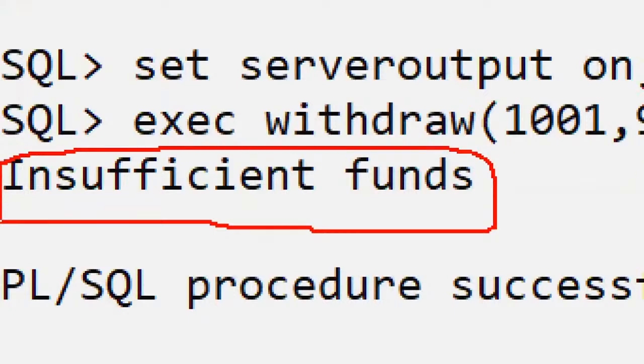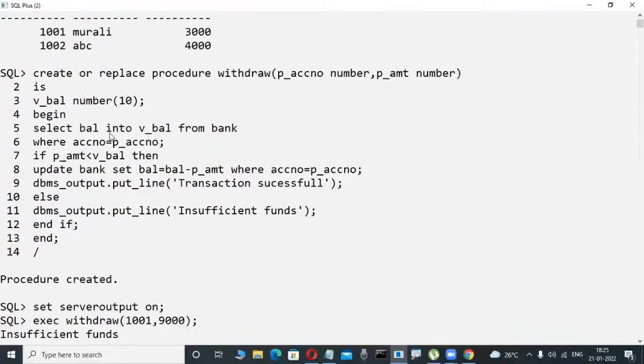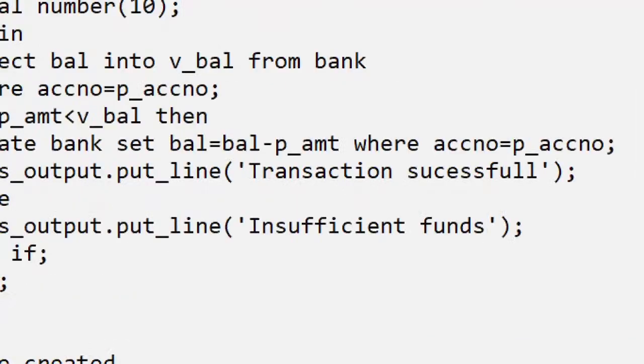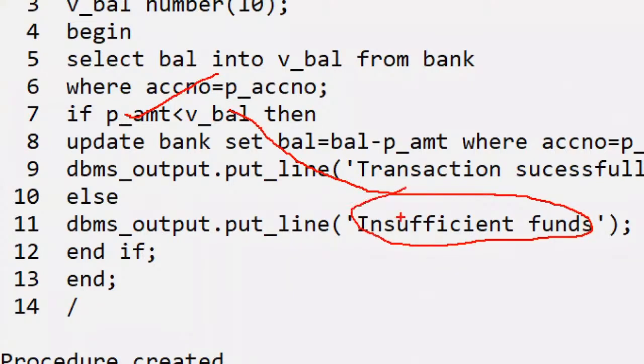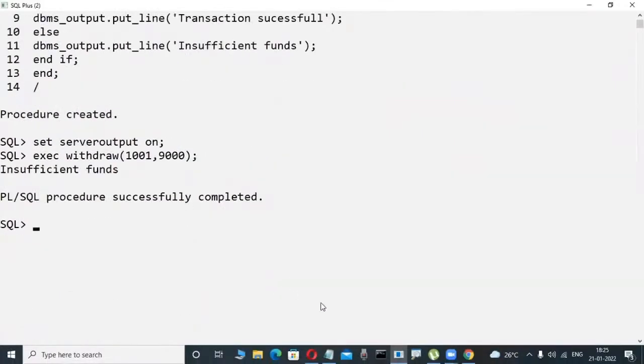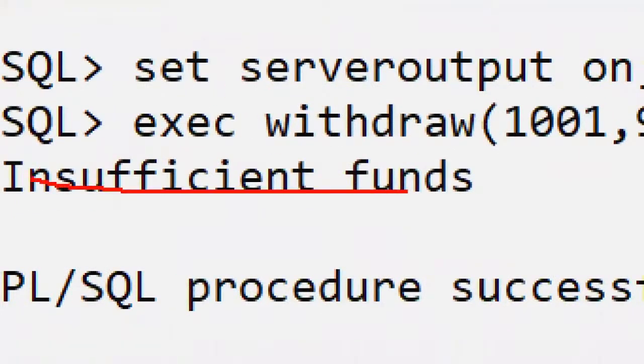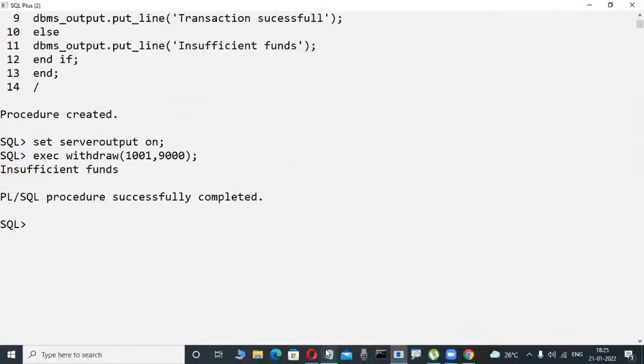It will display the message or not. How is it possible? This coding is executed, whatever I'm writing is executed. Maybe your amount is more than the available balance, that's why insufficient funds only. It will display the message or not. Yes. Now suppose, for example, logically observe here: insufficient funds is a message, it will be displayed or not. Yes.